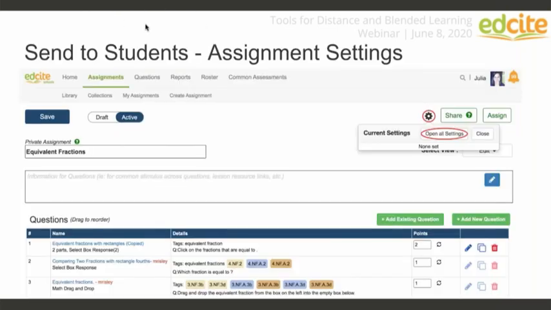Now, we just looked at the assignment settings, so we're here again. Assignment settings don't just allow you to add a calculator and a periodic table and text to speech. It lets you turn on a ton of really cool features. So let's dive into some of the assignment settings that would be very relevant in how students take the assessment.